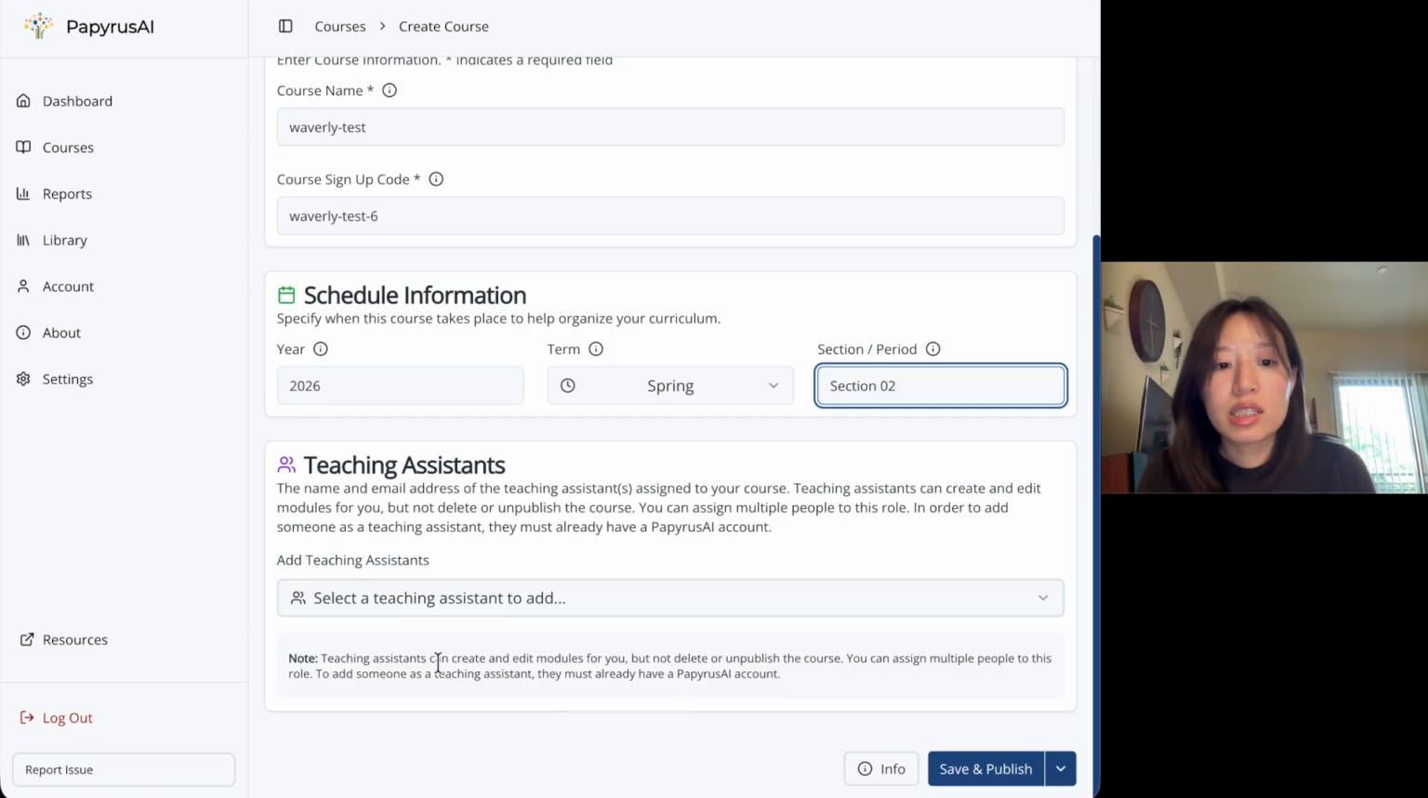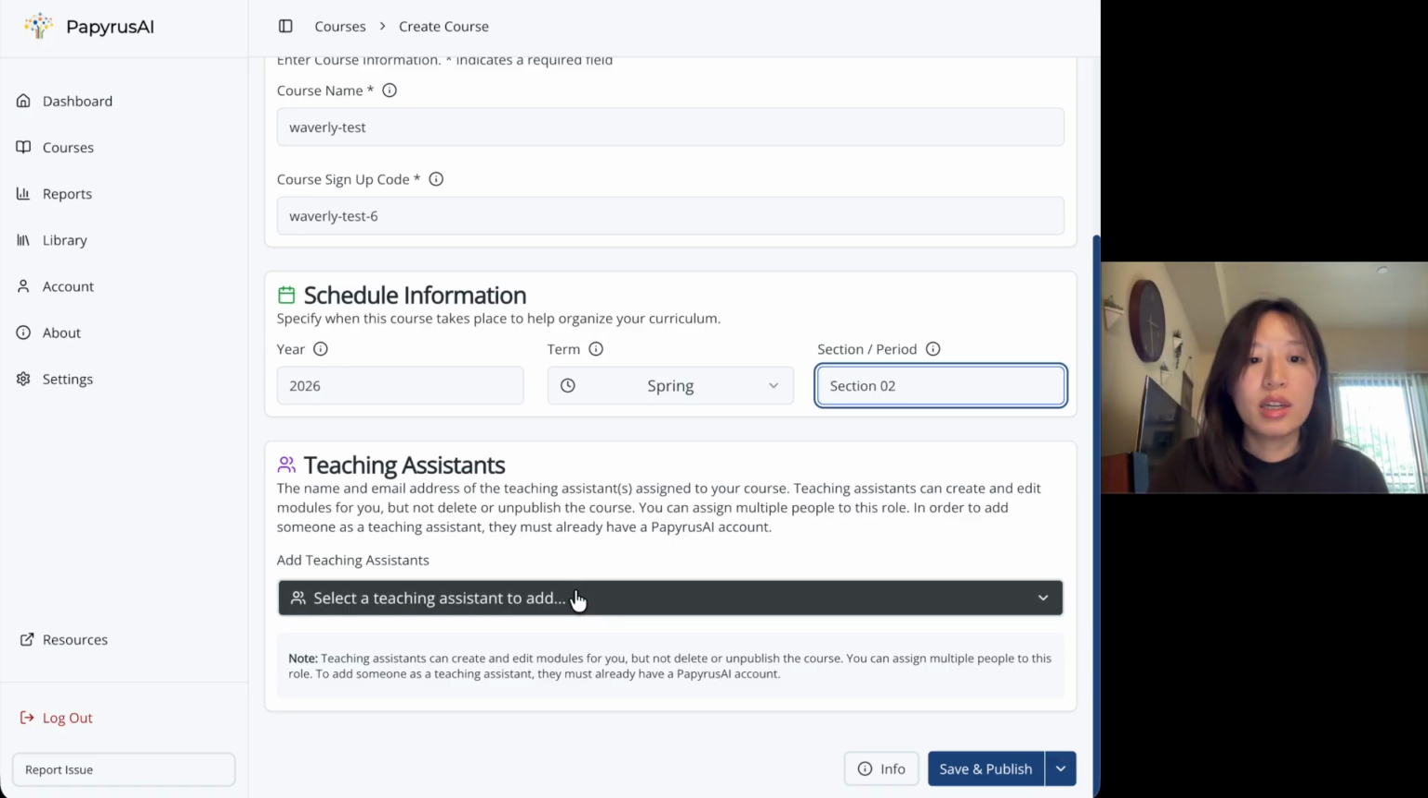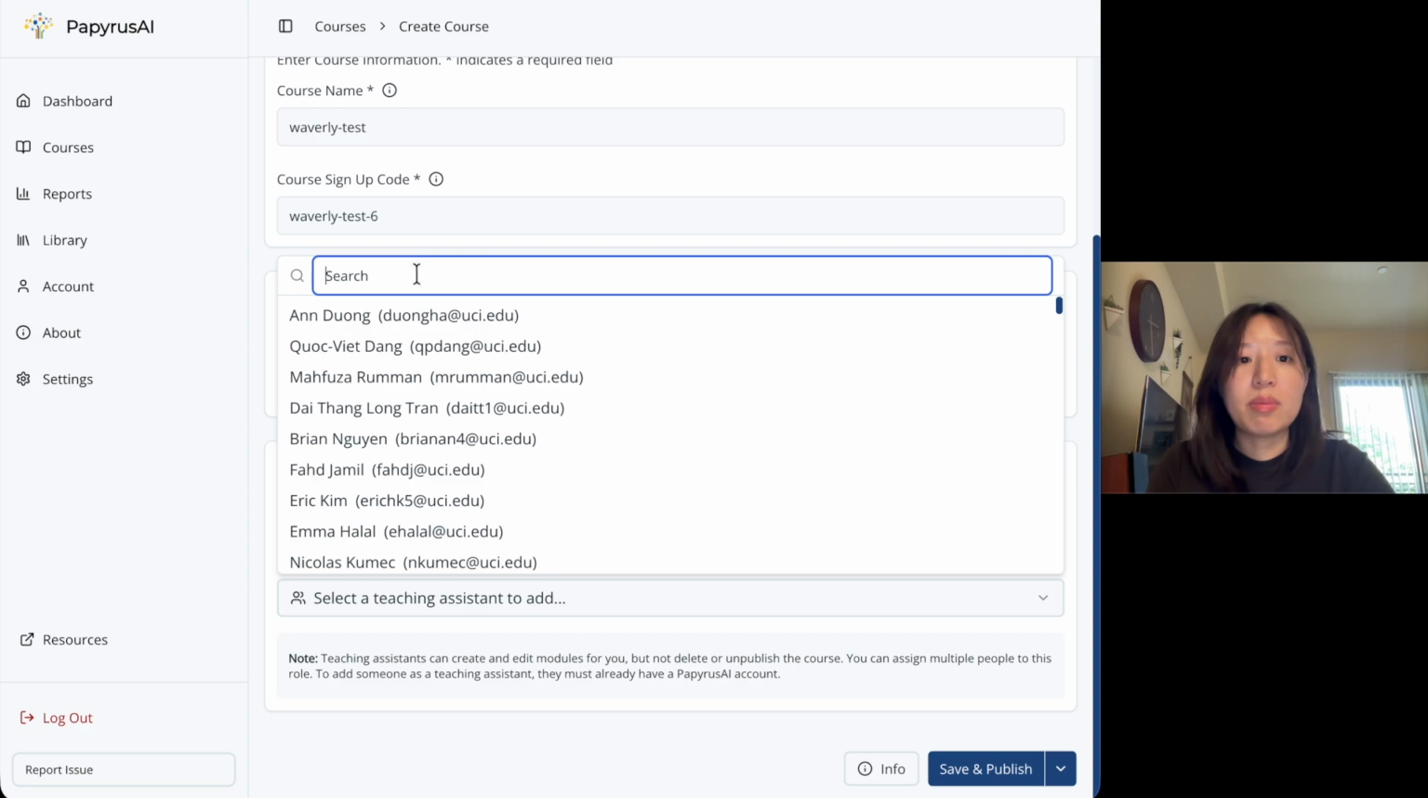And as the note says, they are able to create and edit modules for you, but they cannot delete or unpublish the course. So you as the instructor, the one who created this course, still retain that important level of control. And the teaching assistants within this PapyrusAI course can help you with organizing or creating new modules. So if you'd like to add someone here, you can select from a very, very long list of people, or you can type in their email or their name and identify the right account to add.